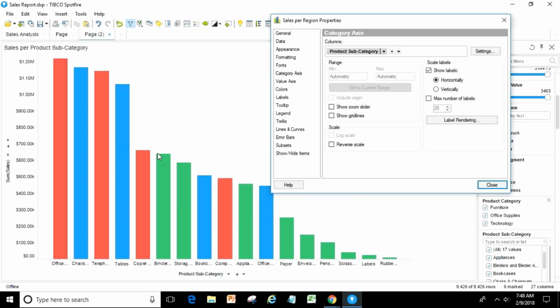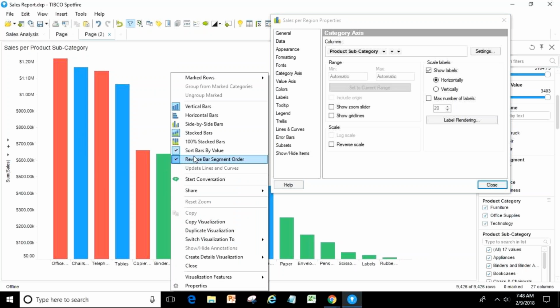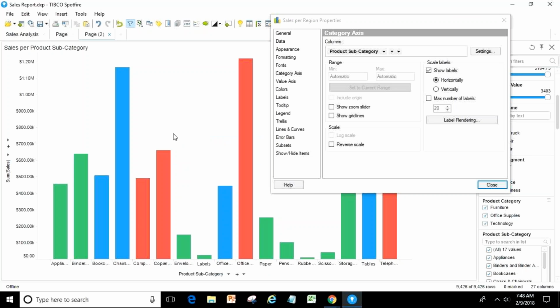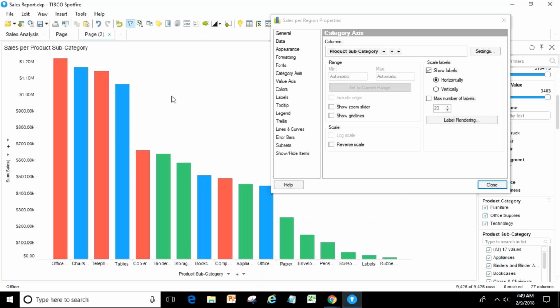Now since I'm using sorting, even though it is sorted, it is sorted from highest to lowest. You can see this. If I remove the sorting, then you will see the grouping. So if I remove the sorting like this, it will be alphabetically sorted, right now A to T. If you want to sort it, just say sort bars for value, so it will be highest to lowest.